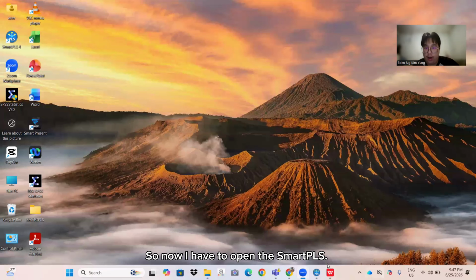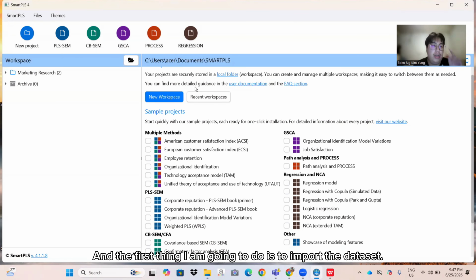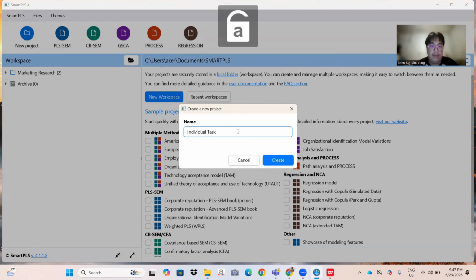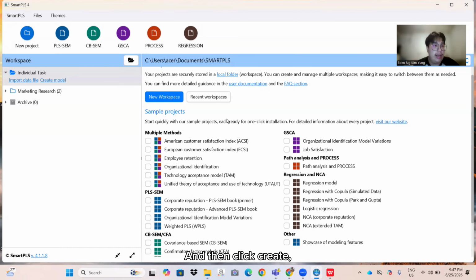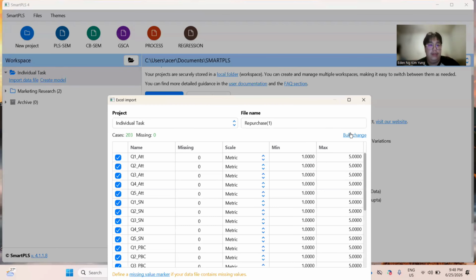So now I have to open the Smart PLS. And the first thing I am going to do is to import the dataset. So before I import the dataset, I have to click on New Project and name the project file as individual tasks. And then click Create. And then I will import the data file and select the Excel.